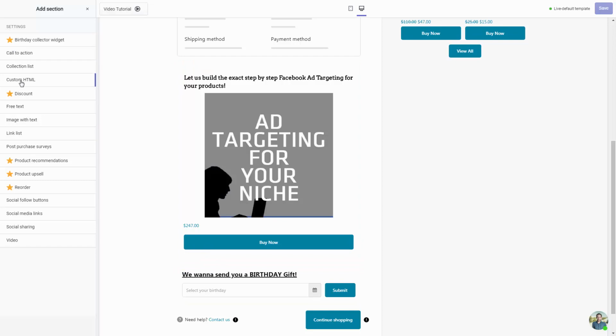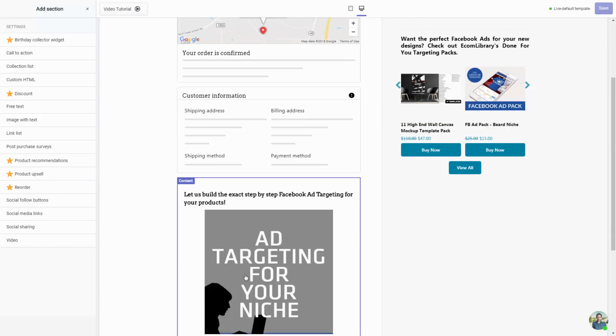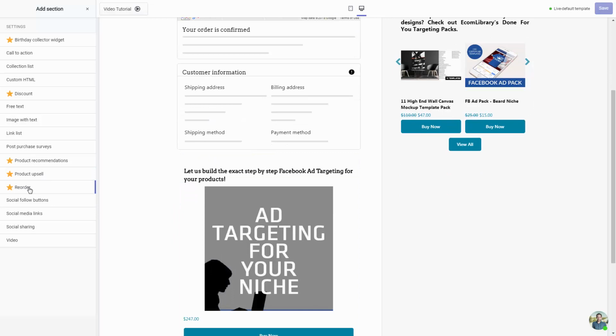But you see all these other blocks here. Calls to action, showing the collections, putting in your own HTML code, offering a discount, just putting in basically more text, image with text, putting in a list of links, doing surveying, which is super powerful, product recommendations, which I'm going to show you up here, product upsell, which you already see right here, reorder. This is literally allowing the customer to order another of their product. This is great for consumables or something that might be able to be purchased monthly. Social media, follow button, social media links, social sharing, one-click sharing, enabling you to add video. So you can do all of that.